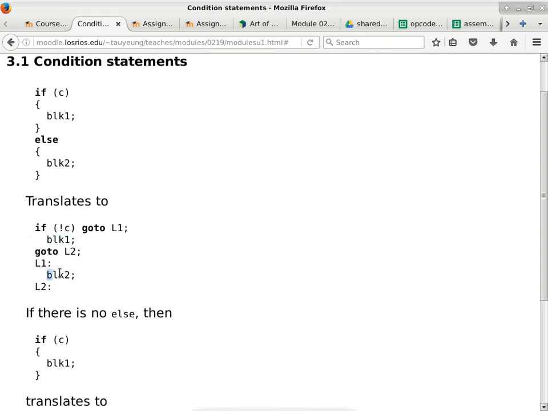What about block 2? When do we get to block 2? There are two potential ways to get to block 2, because after you are done with block 1, if I don't have the go-to to L2, it will fall through from block 1. That's why we have an unconditional branch after block 1 to go to L2, so that we can skip around the else branch. That is really important.